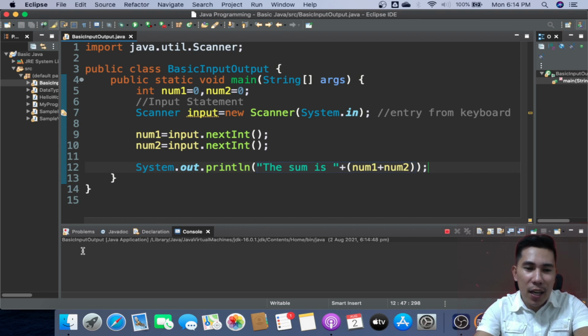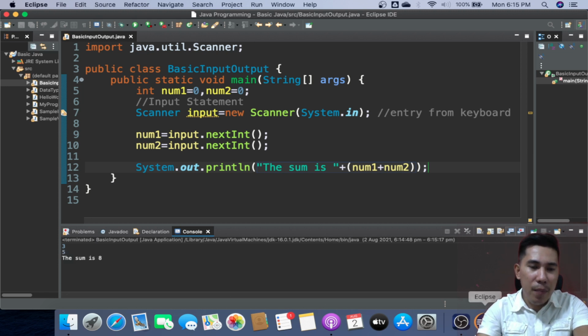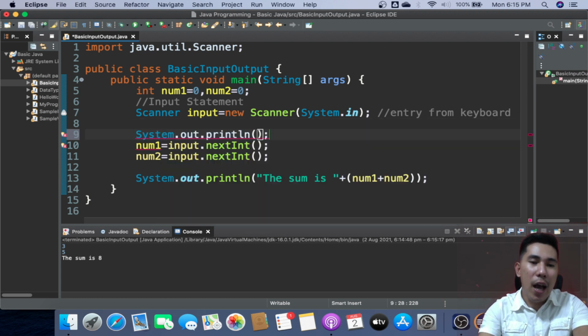As you can see here, in our console, it doesn't have anything, right? No information or instruction on what the user will do. Basically, it's waiting for you to input a value. Let's say you enter 3, enter 5, and then the sum is 8. If you don't want the user to be confused about what he or she will do, you'll have to have an output statement. So that's where the output statement comes in.